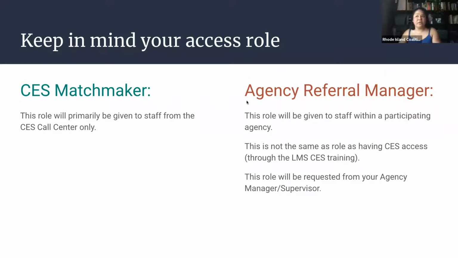When we're talking about the agency referral manager, we're talking about your side of it, your agency, the people within your agency that will be accepting those referrals. So if you guys have open units or open beds, then your agency referral manager are going to be the ones that are saying yes or saying no to those referrals.